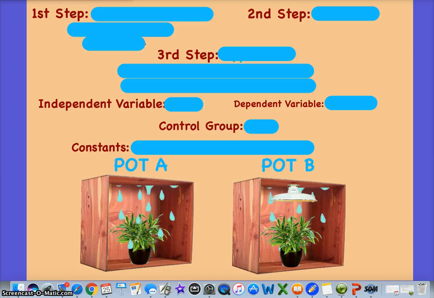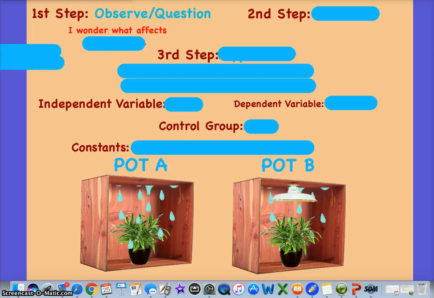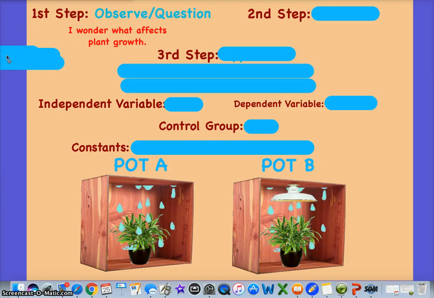The first step of the scientific method is what? Say it. Observe and question. So I am going to be observing what? Who could tell me now? Good. Does light affect plant growth? Really, my observation is, if I want to go super small, I wonder what affects plant growth, right? I'm going back to the years before we knew what plants did. And we're testing what makes a plant grow.